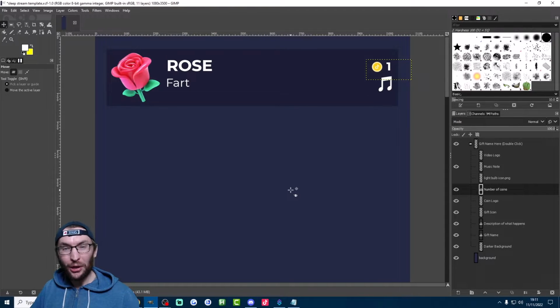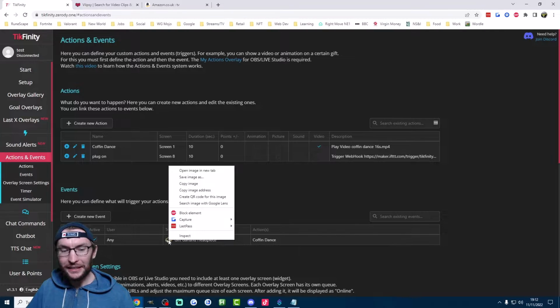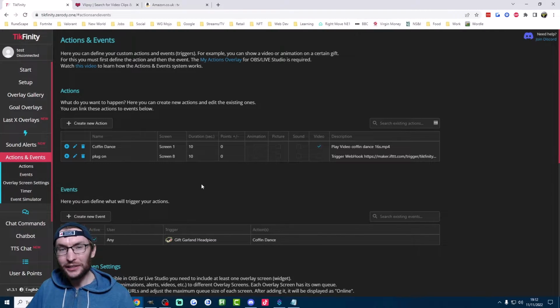Now, of course, you probably want to replace the rose icon with another icon. So for that, let's head back to Tickfinity. So you can either go on the Actions and Events page or the Sound Alerts page. Whatever page you're on, all you have to do is right click the gift icon and click Copy Image, and it's copied to your clipboard.